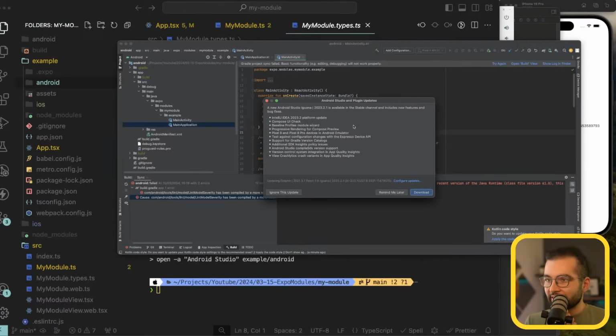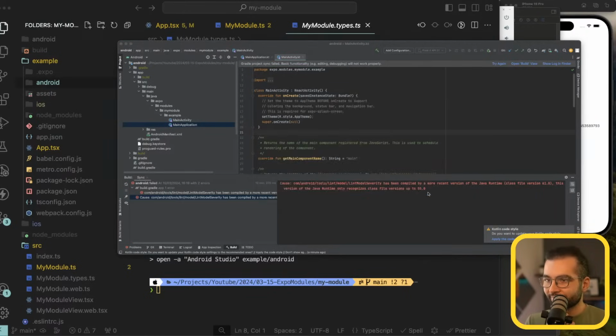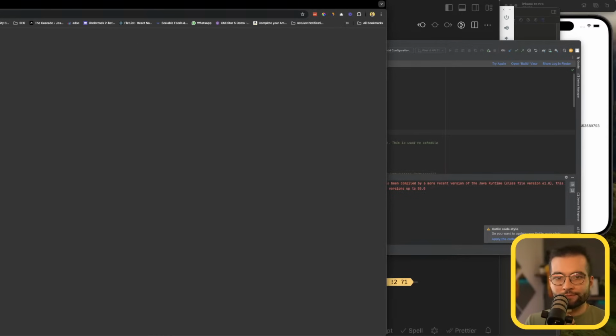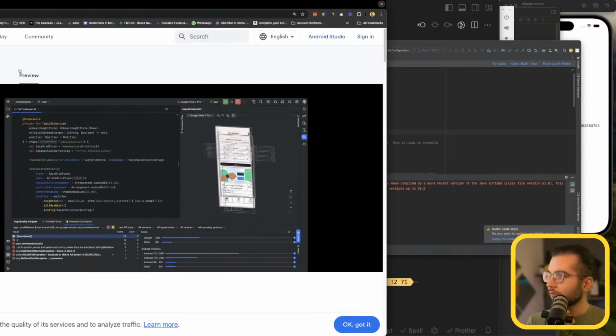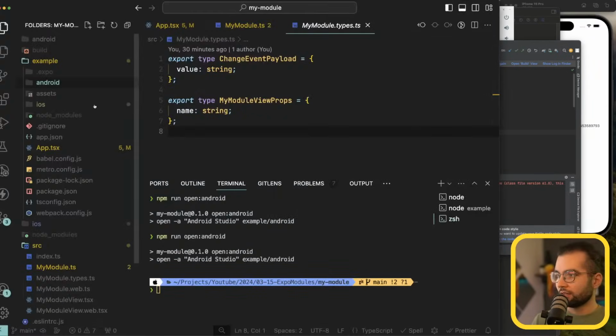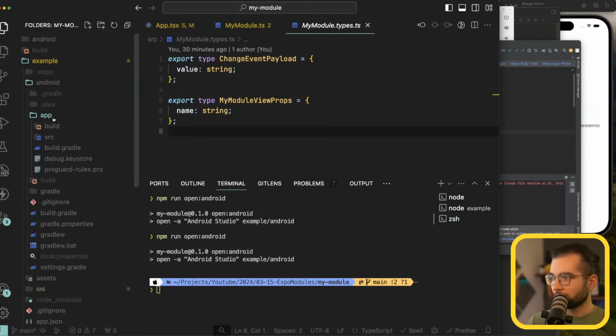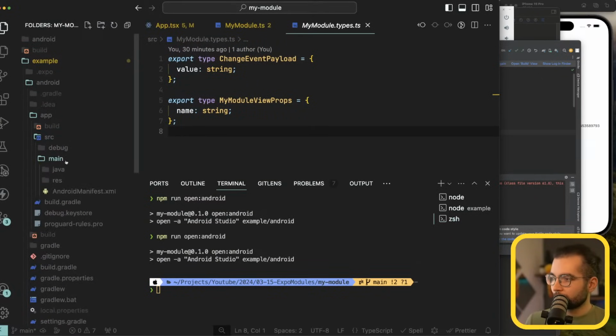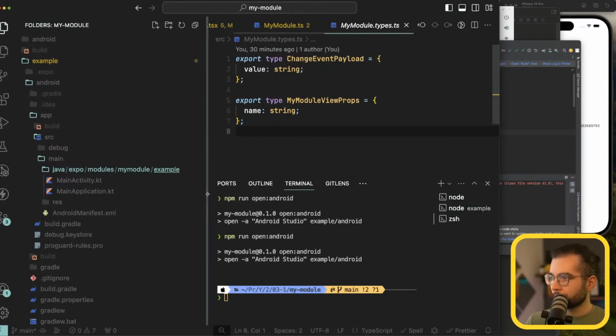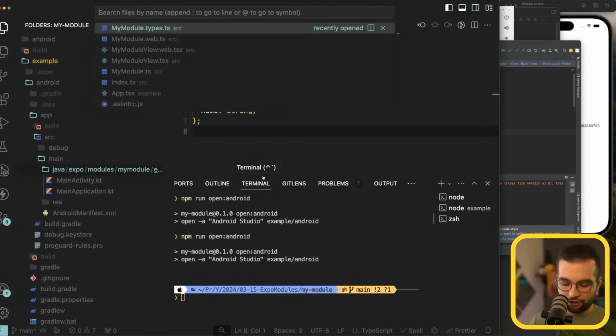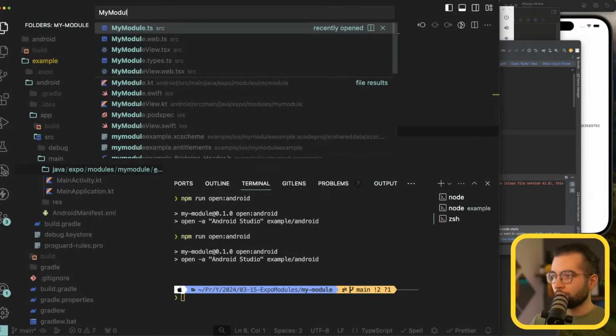How long will it take? Should I search in VS Code? In VS Code, it should be under android, probably app, source, main, java, MainActivity. No, these are the MainActivity. Let's search here, MyModule.kt. It's under android, src, main, java, expo module, my module.